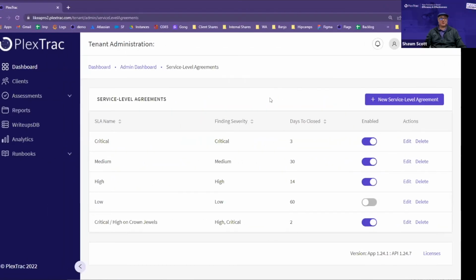Awesome. So first and foremost, when you pop into your service level agreements, which does exist in your administrative functions, you're going to see that we've got 4 pre-built ones here, right? And these will actually all be disabled by default. You can enable them if you like. Now, what you see for the name here, this is also just an arbitrary string. You will note that I've created my own service level agreement, which I call critical and high on crown jewels.